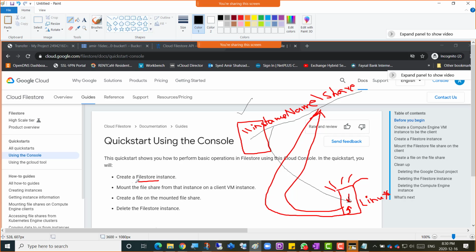So it says here, create a file store instance, then mount the file share from that instance on a client VM machine, create a file on that mounted file share, delete the file store instance. So pretty much straightforward, but you have to create an instance here and then create a shared folder inside. It offers you NAS, network attached storage, and that is supporting NFS, network file system. Purely, obviously, we're talking Linux here. It supports NFS version 3, and it's the network attached storage that you get when you create an instance, right?